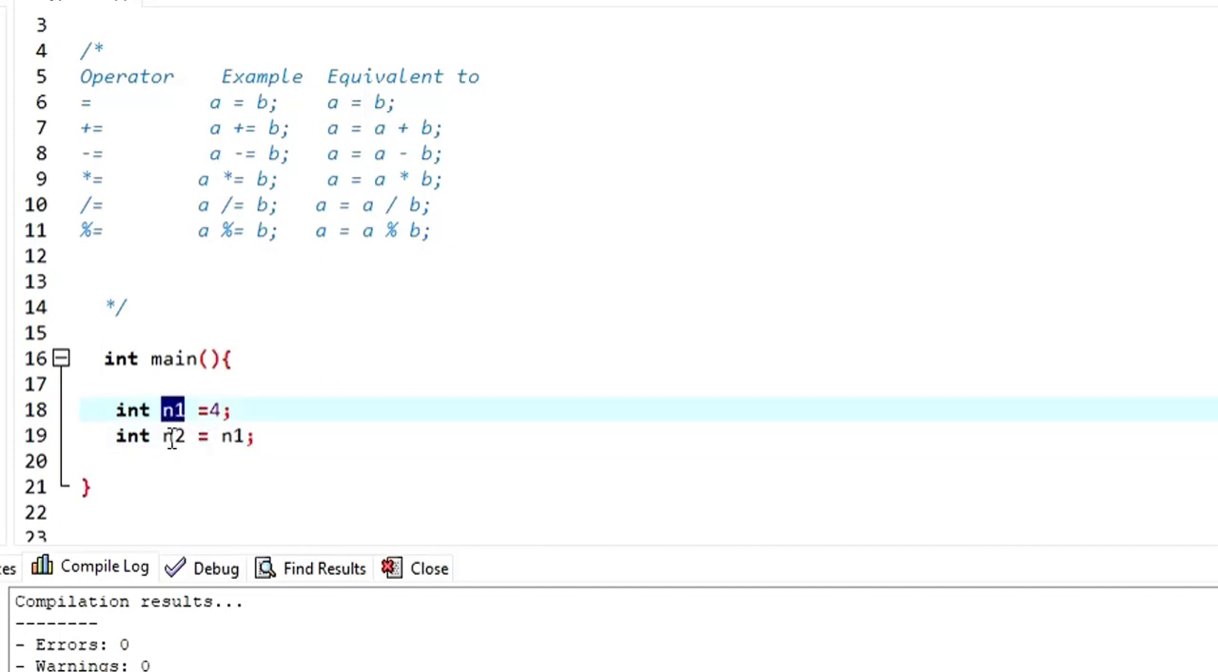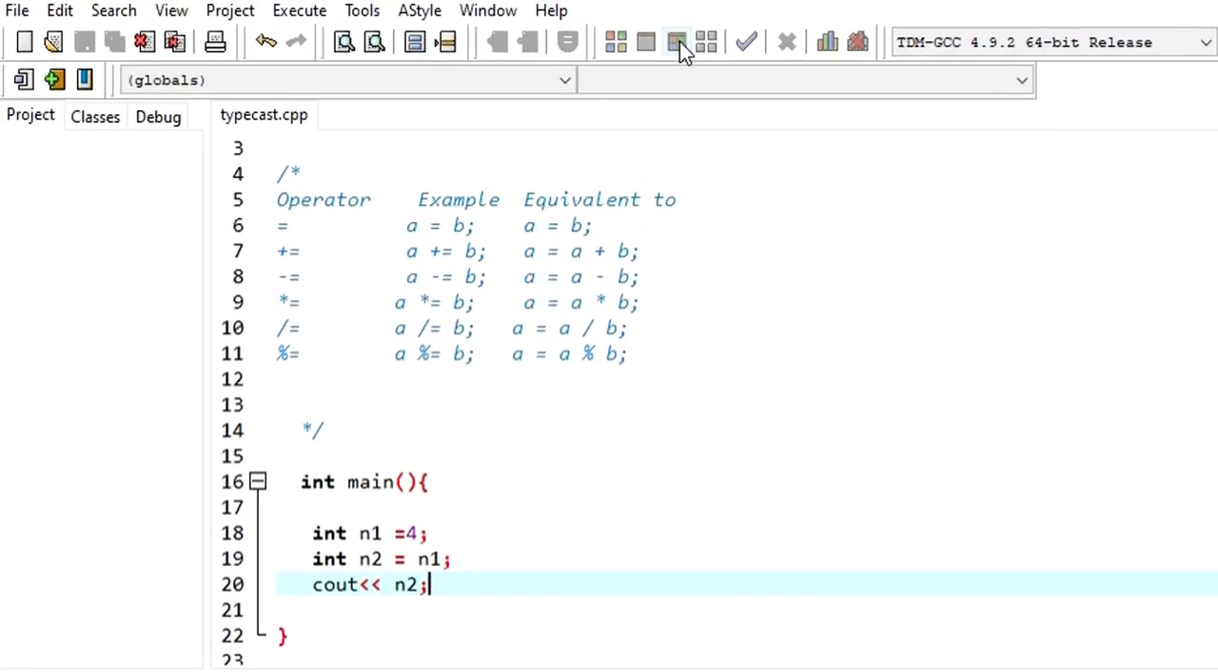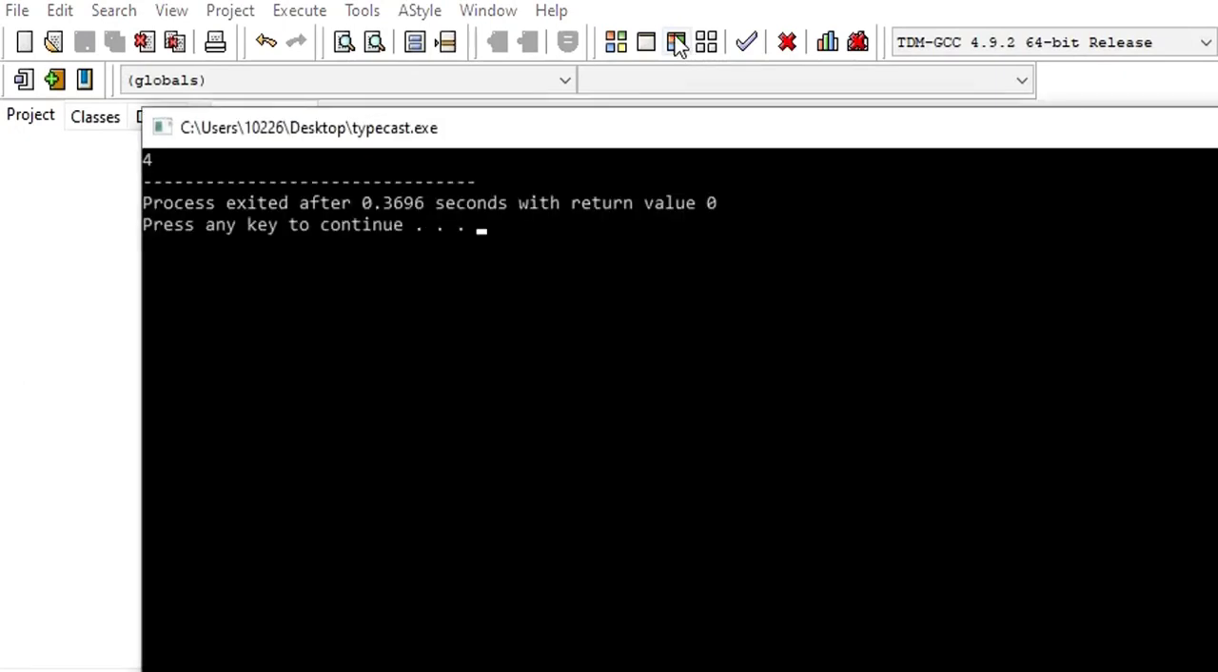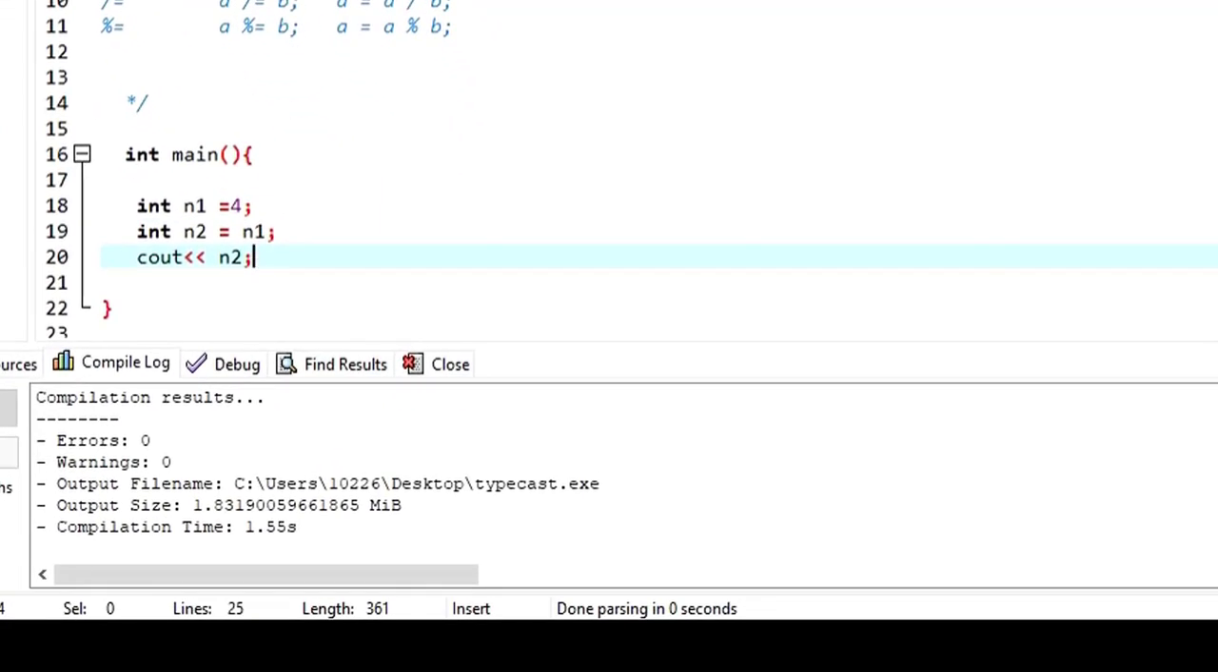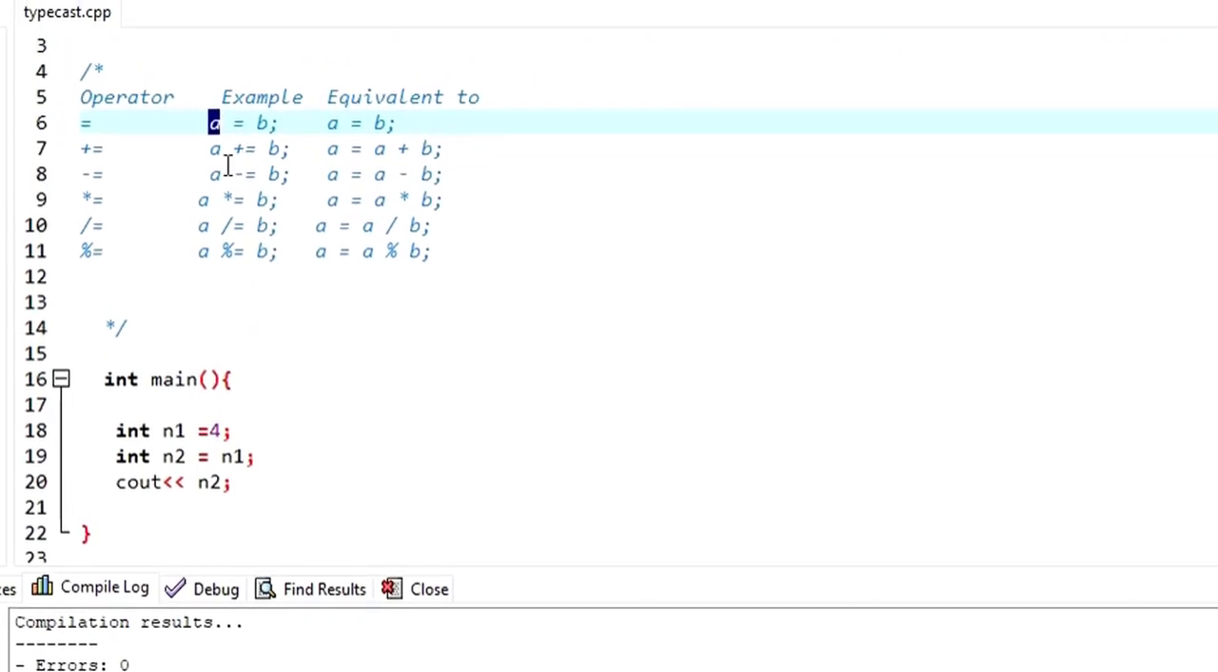So what is the value of n2 now? If you want to find out, you can just say cout, then n2 semicolon, save, go and run. So the n2 value will be equivalent to n1. As you can see here, the n2 value is also 4. What we have done exactly is assigning the value of one variable into another variable.